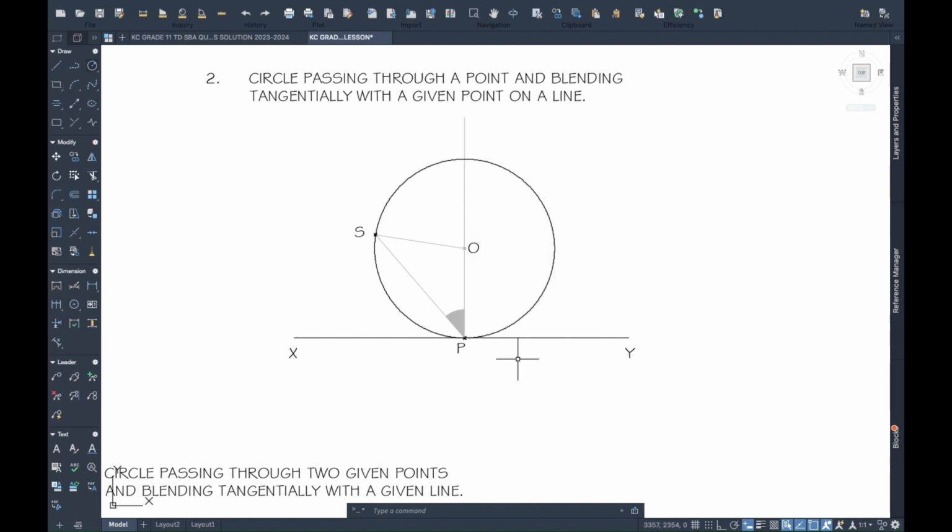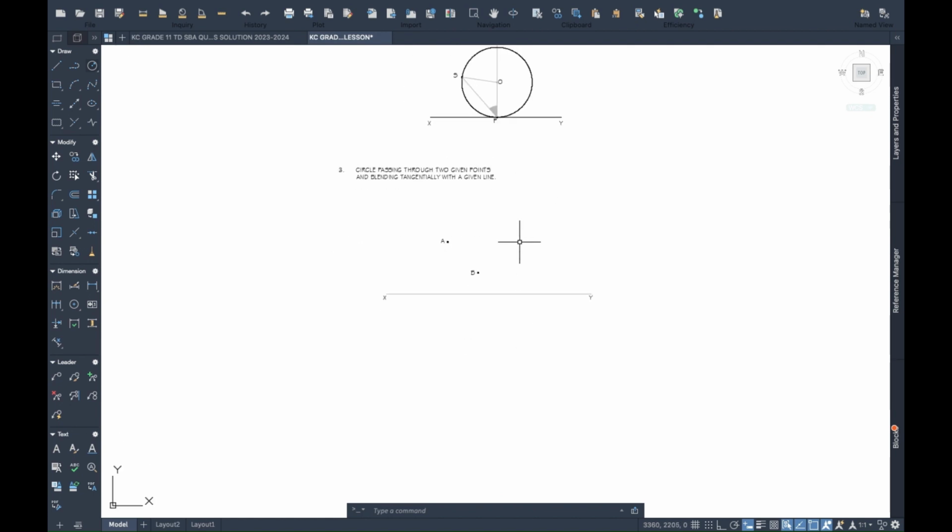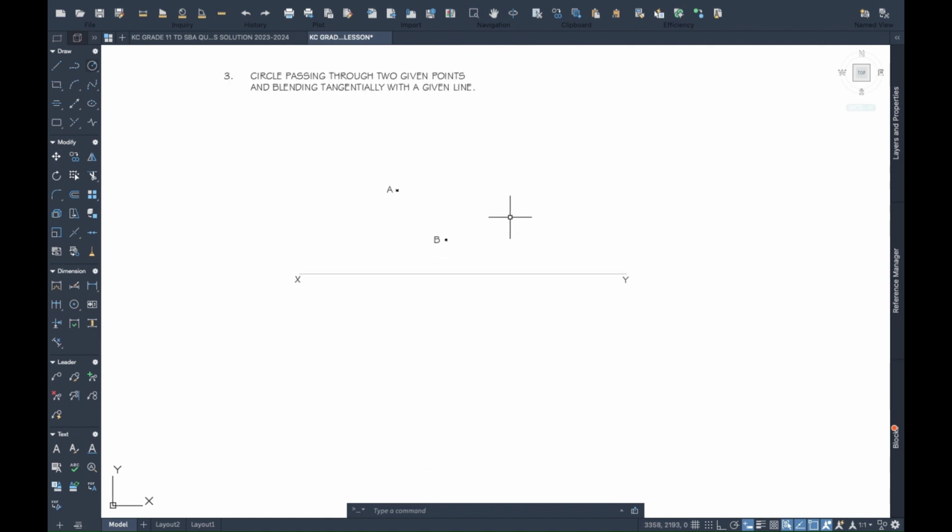All right, lovely. Let's move on to our final objective. So the final objective is a circle passing through two given points and blending tangentially with a given line.